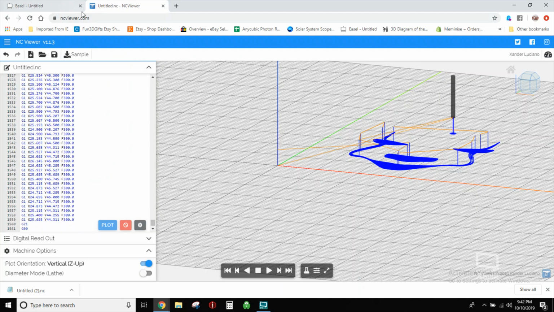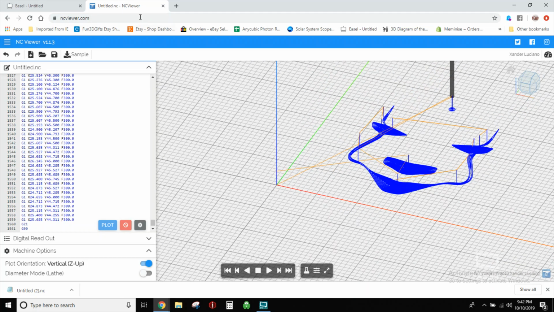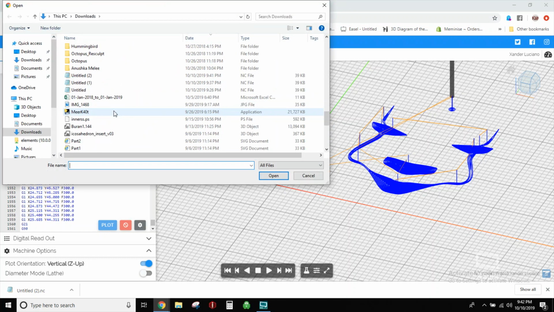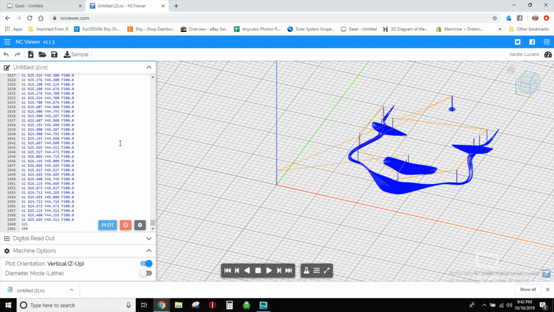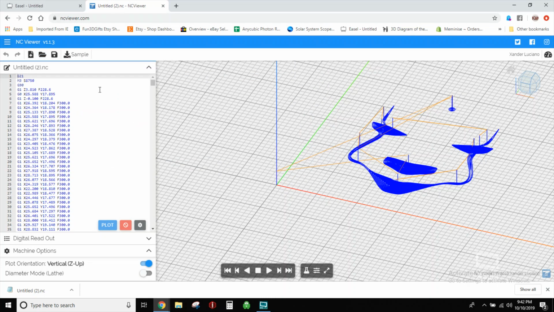and I'm really only showing you NC Viewer just so you kind of have a visual on what's happening here. But if you haven't ever used ncviewer.com, it's free, it's web-based, it's great. So you go to ncviewer.com, you open the file that we just saved off from Easel. So again, this is untitled 2. And why don't we talk into some of these real fast.